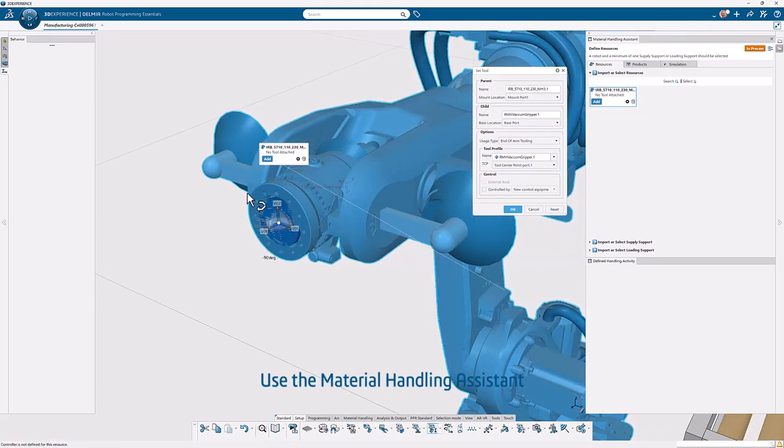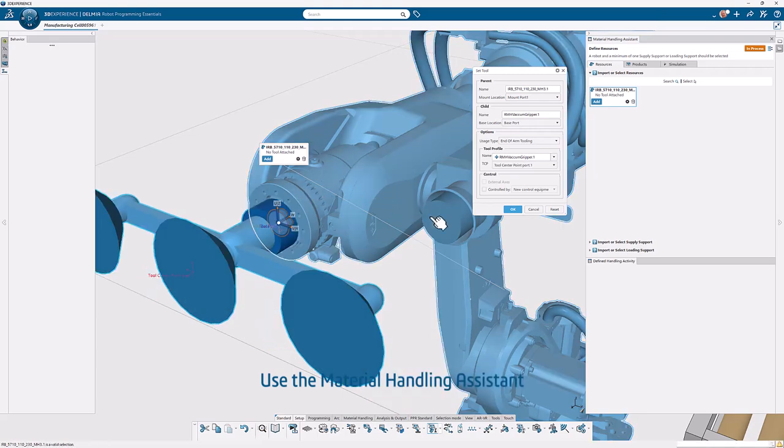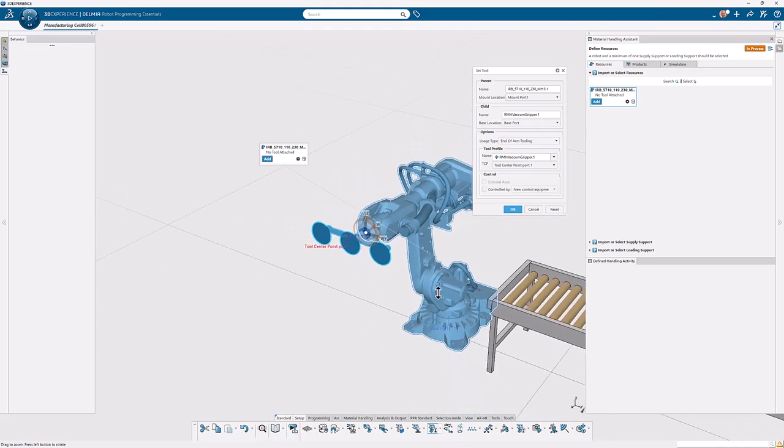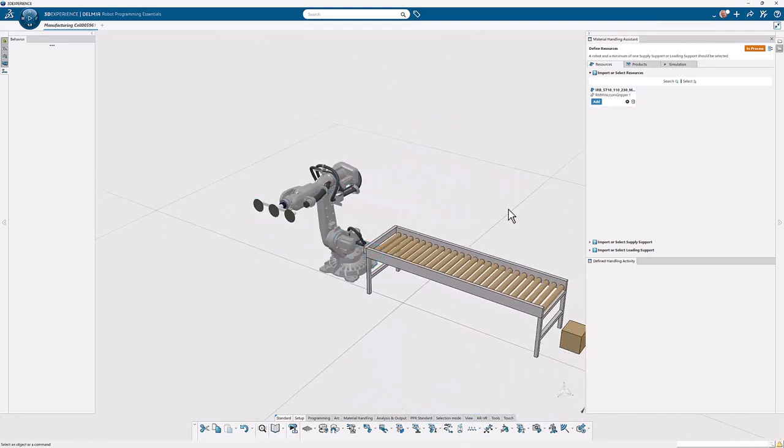Sometimes, you will need to rotate the gripper. In this case, we must rotate the vacuum gripper 180 degrees. After this, we click Add, and we see it turn green in the Resource tab. Next, we select the conveyor to define it as the supply object. The conveyor is already equipped with sensors and a source to create the supply parts.